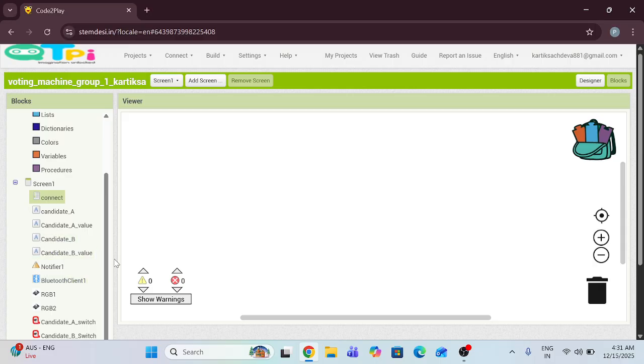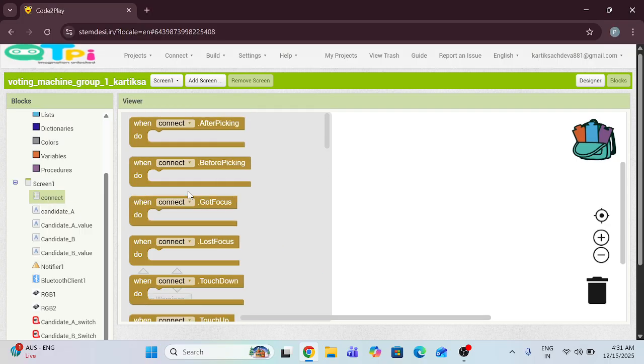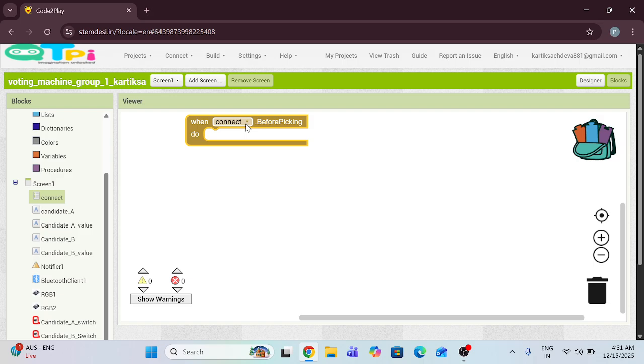The second one is the viewer section. In the viewer section, you can drag and drop all the blocks to the screen. Then, first, we have to click on the connect button and find "when connect.before picking," meaning before selecting the device. This block can show the address and names of the Bluetooth client 1 that is nearby us.